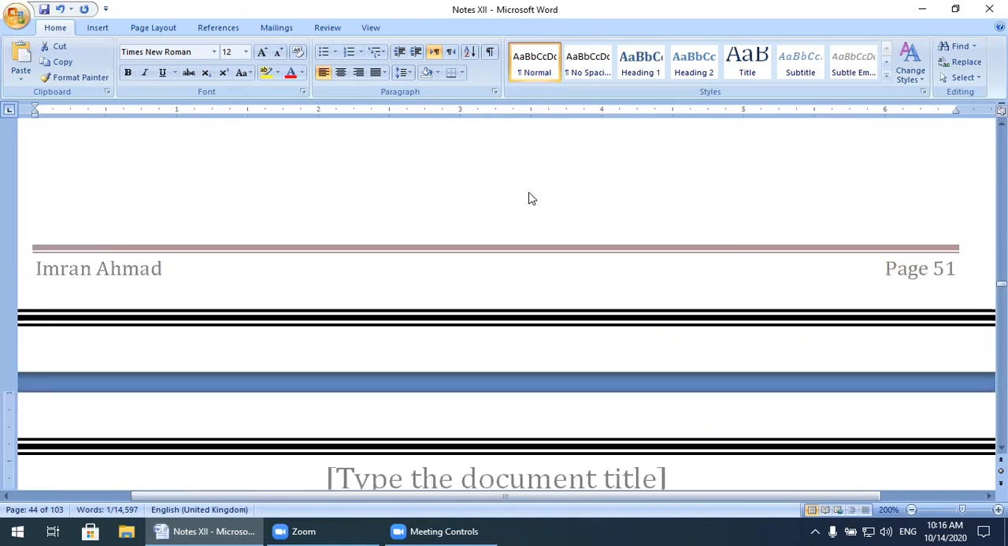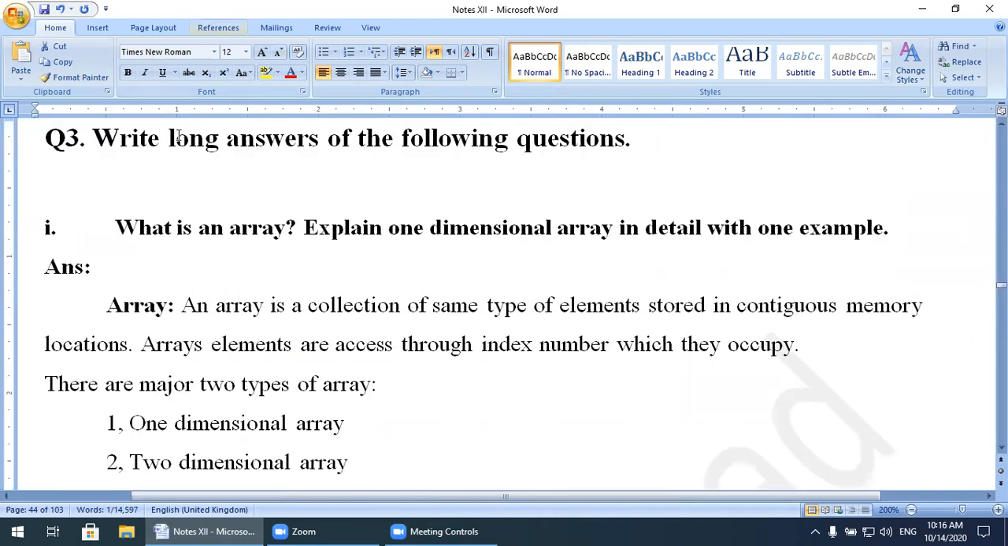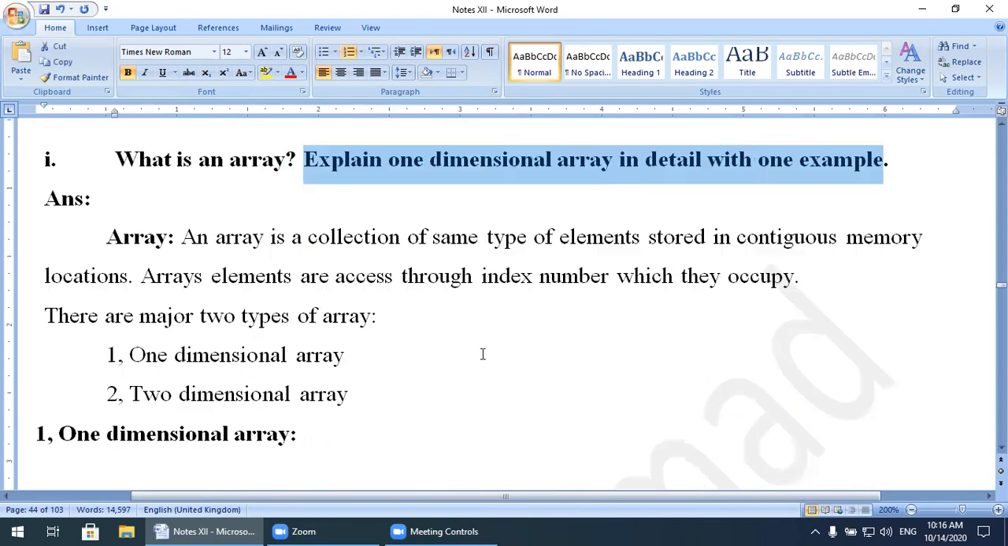The first long question is: write the long answer of the following question. This is a theoretical question. What is an array? The definition of array. Explain one-dimensional array in detail with one example. I will show you how to solve this question. Array: the definition of an array is, an array is a collection of same type of elements stored in contiguous memory location.